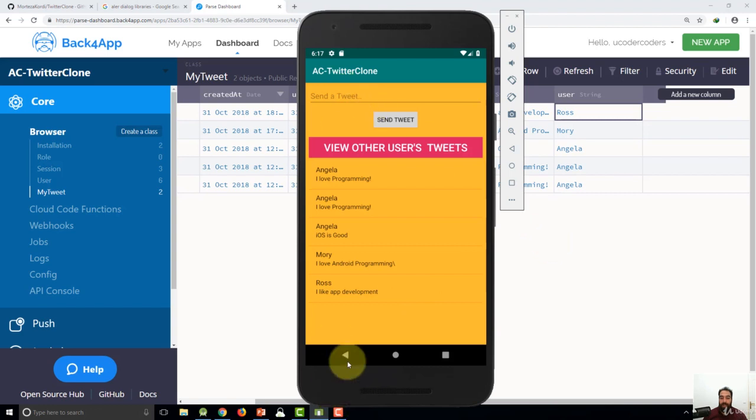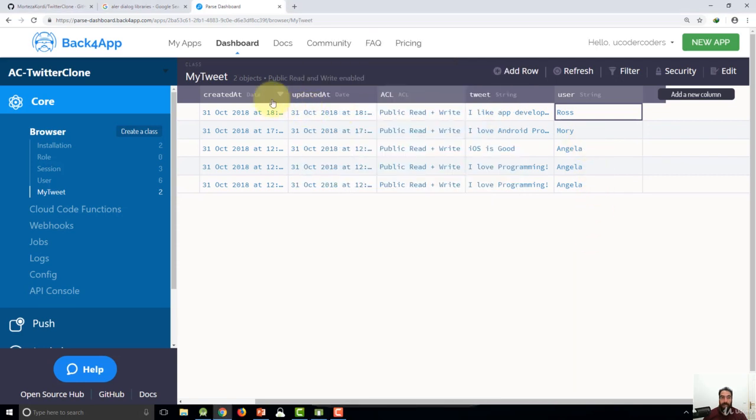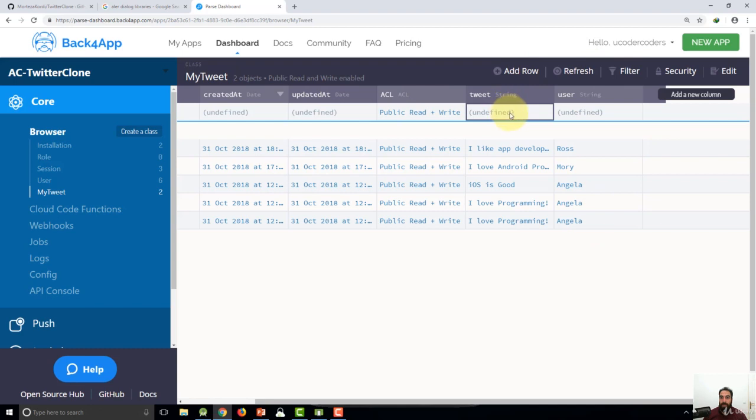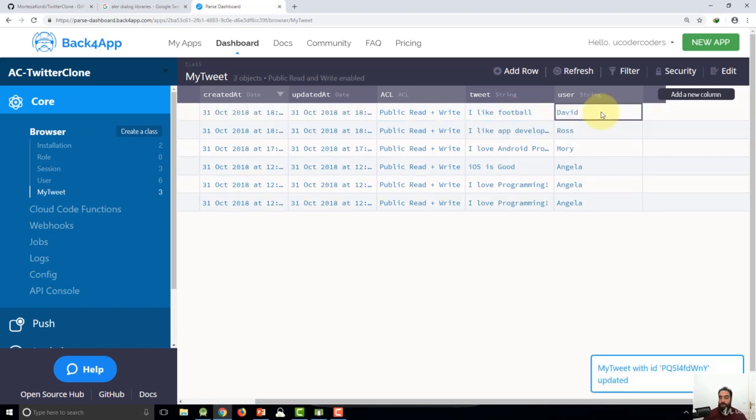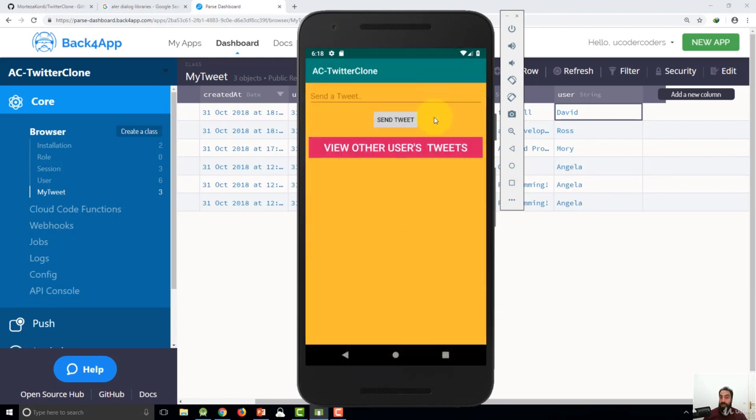Here let's also test what happens if the current user doesn't follow a user in the app. For example, the current user doesn't follow David, right? So I'm going to add a new row here, and I'm going to say the tweet is I like football, and the user is going to be David. Now you can see that it says this tweet is updated. Now let's go to the emulator, and I'm just going to click on the send icon. Notice that the current user doesn't follow David, so we should not see the tweet of David here. You can see that there is no David tweet here.